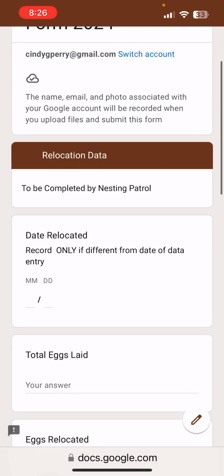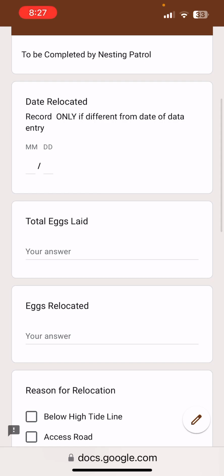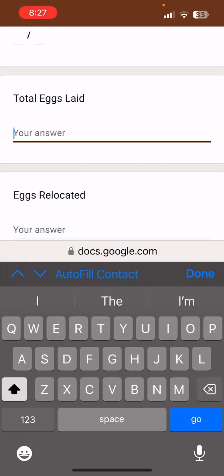Relocation data. Yes, this nest was relocated. It says date relocated. Record only if different from the date of data entry. I don't think that's going to happen very often this year, but it's in there just in case. Total number of eggs laid. This was a really good nest.